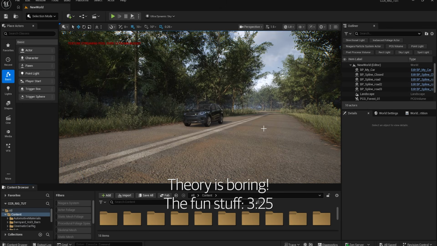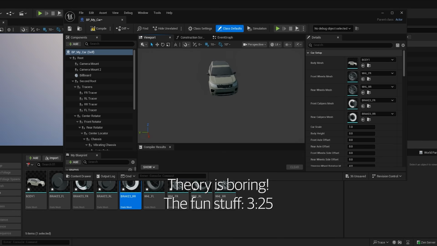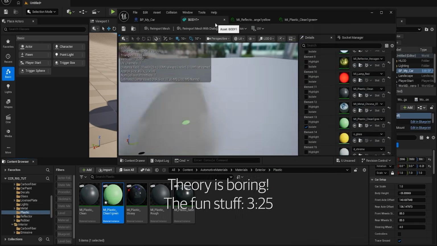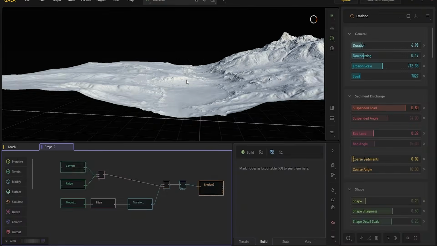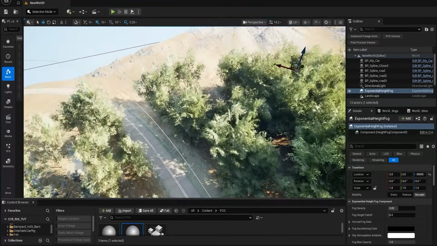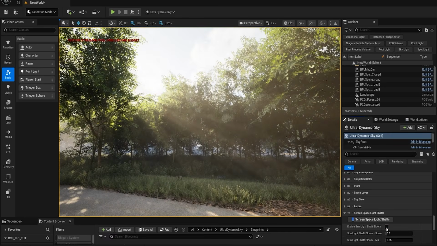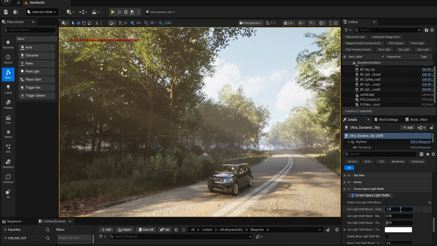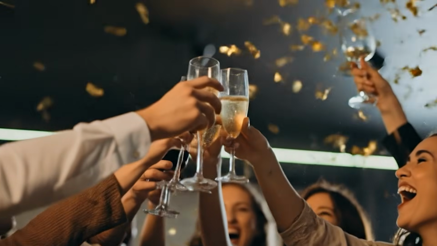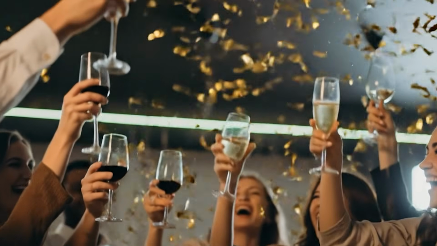We've come a long way. We rigged the car with cinematic car rig, slapped on professional materials from the automotive materials pack, generated terrain in Gaia, textured it, scattered foliage with PCG and wired up lighting through Ultra Dynamic Sky. If you missed any of those, links are down in the description. And now you might be thinking, alright, we're done, right?